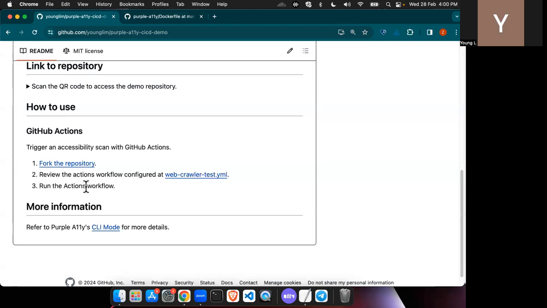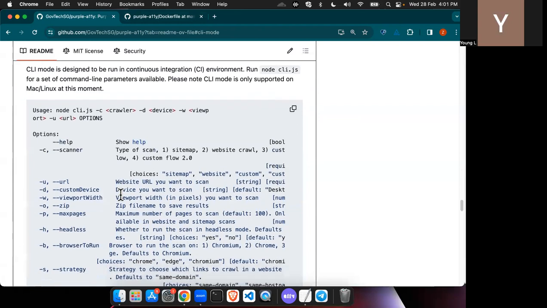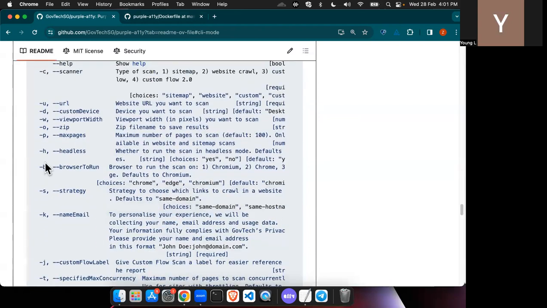For more information on how you can use Purple Allay to automate your accessibility scan, feel free to refer to the Purple Allay documentation. And for the automated scan today, we will be going through how you can scan using the website crawler. You can refer to the CLI mode documentation on the Purple Allay website to learn more about the different options that are available to automate this process.